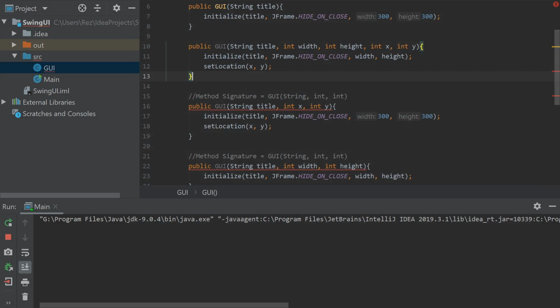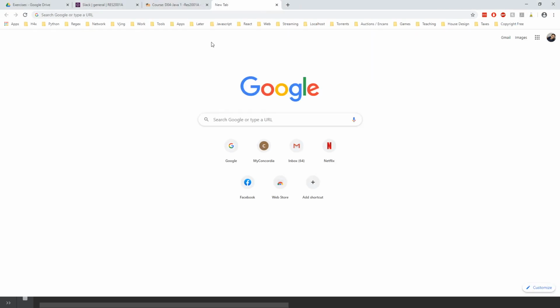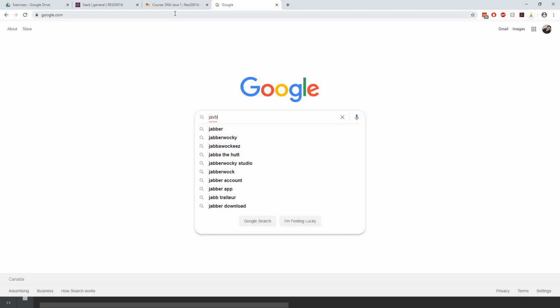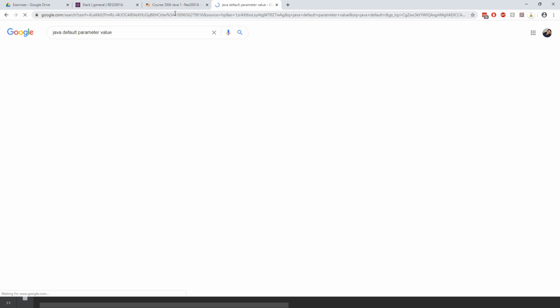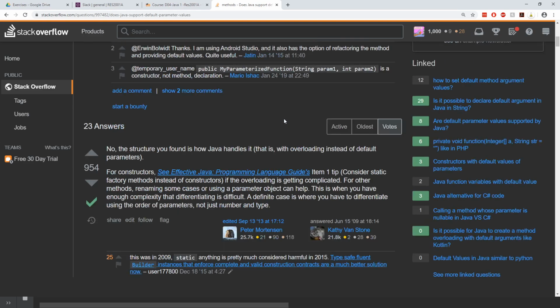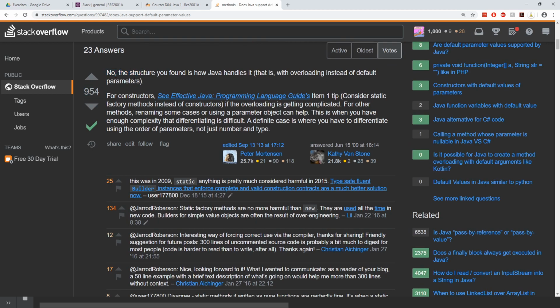So if we go and Google this, one second. This is why we want to Google some stuff, right? We learn about default parameters, Java, default parameter value. There we go. And look at the question. Stack Overflow, does Java support default parameter values? If we go down, it says no. It says if you're doing constructors, maybe you want to think about static factory methods, but we're not there. But in this case, the language Java does not use any default parameters, which we can't use at all.